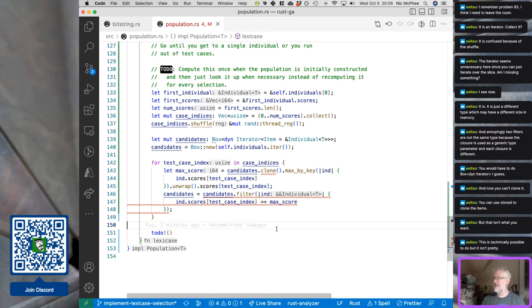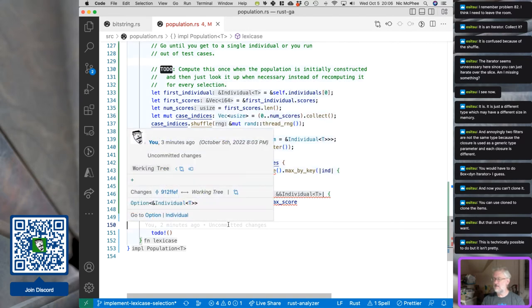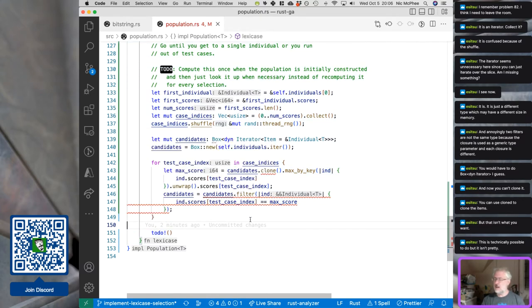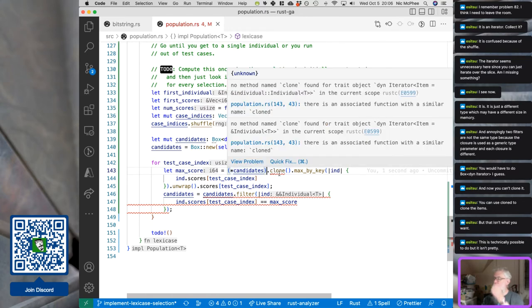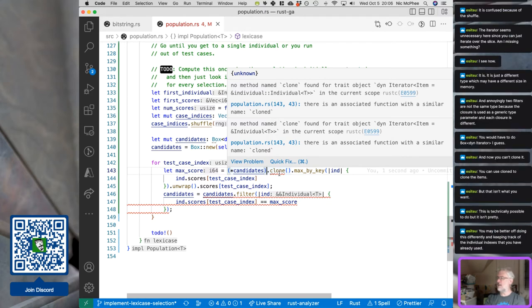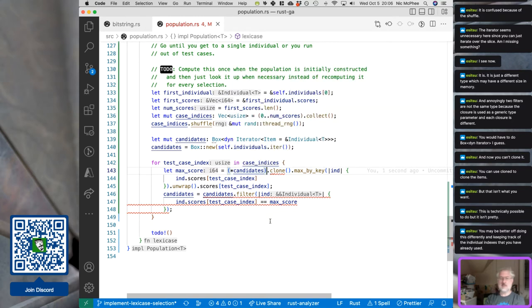I mean, can I clone... Didn't like that at all. Because it can't clone the dyn iterator. That's the problem, because we've lost knowledge of what kind of iterator it is. And I don't want to use cloned because that would undo everything. Yeah, so that's a possibility.